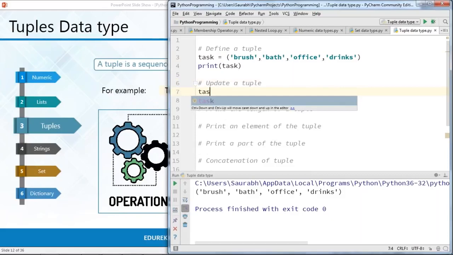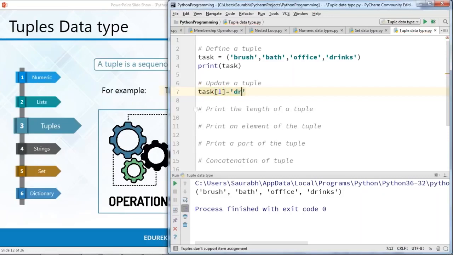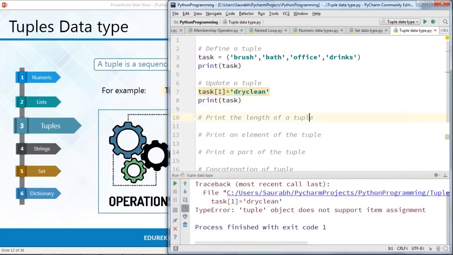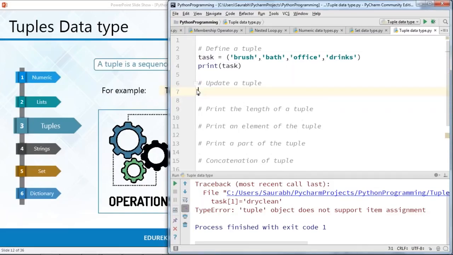So what I'll do is I'll just type task and the index value of the element that I want to change. In this case it is bath, so the value of the index is 1. And I want to replace it with dry clean. Now let us go ahead and print this new tuple, that is task, and let us see what happens. So it has shown an error, just because I've told you earlier as well that you cannot make any changes in a tuple once you have defined it. It has shown an error. Why? Because tuples are immutable. You cannot make any changes once you have defined a tuple. Let me just remove this.